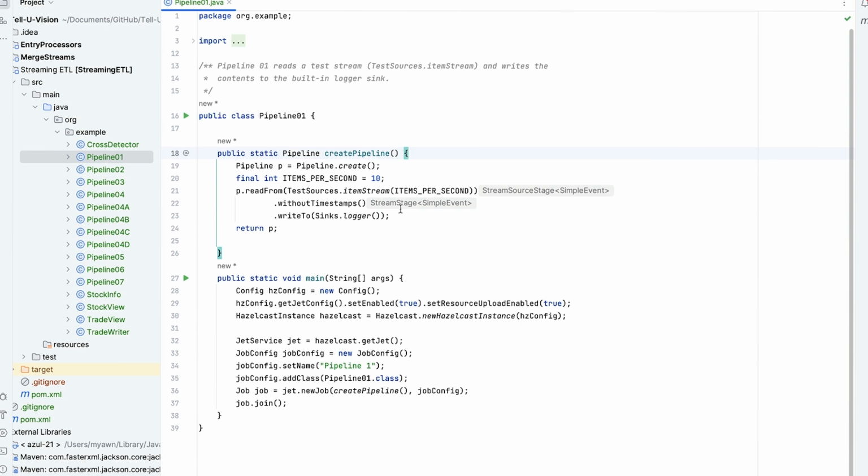Now, in reality, our input events do have timestamps. We're just telling Jet it's okay to ignore them. So this is our pipeline. Read from a test source, write to the sink, and we can run that.